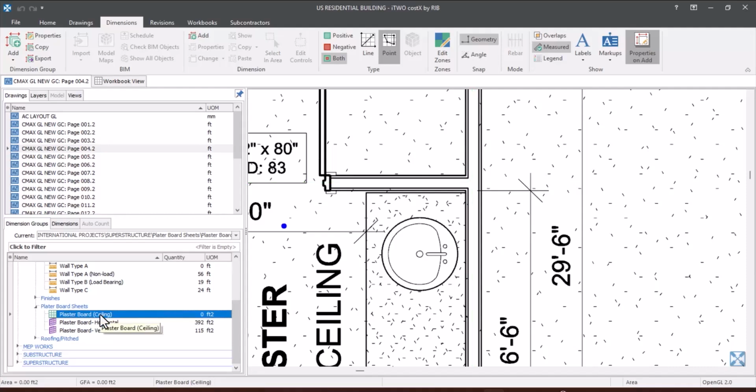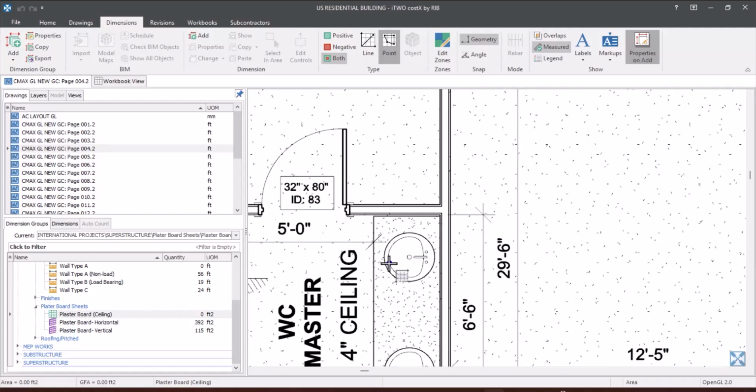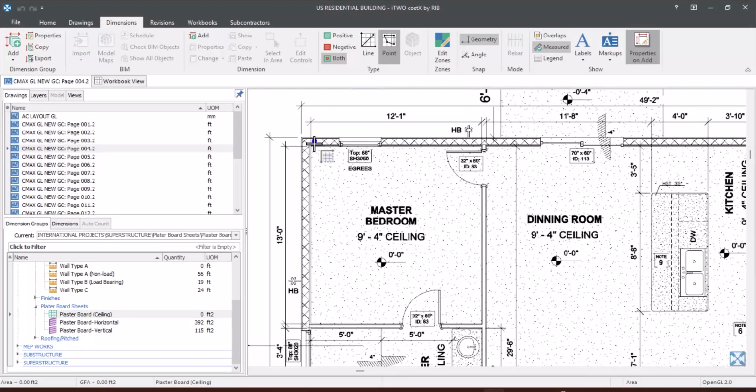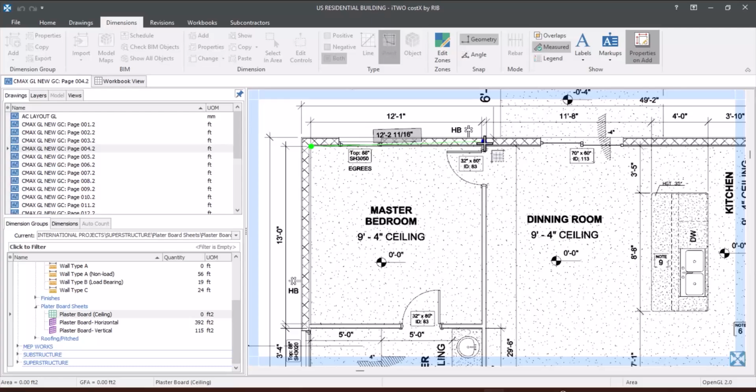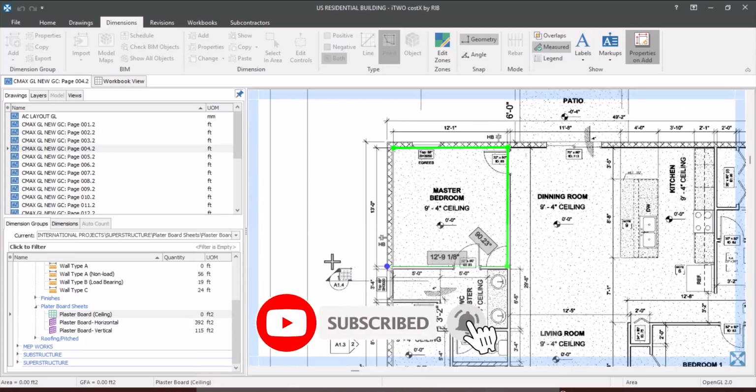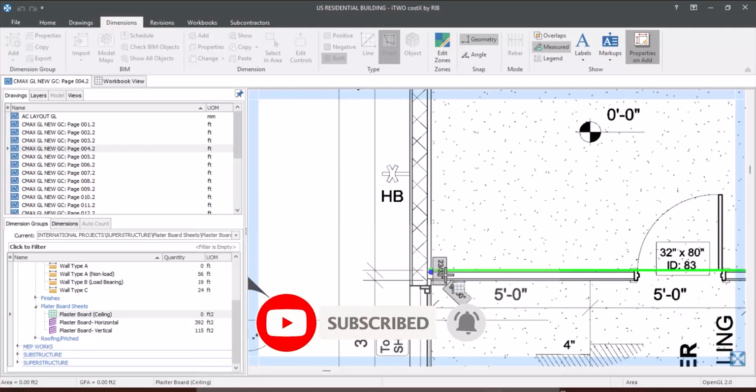Then for the ceiling, it is basic. You just take it, and it also decides on the type of sheet to use and the number to use. So this will just take maybe a room, or this. Let's take this room. Click enter.